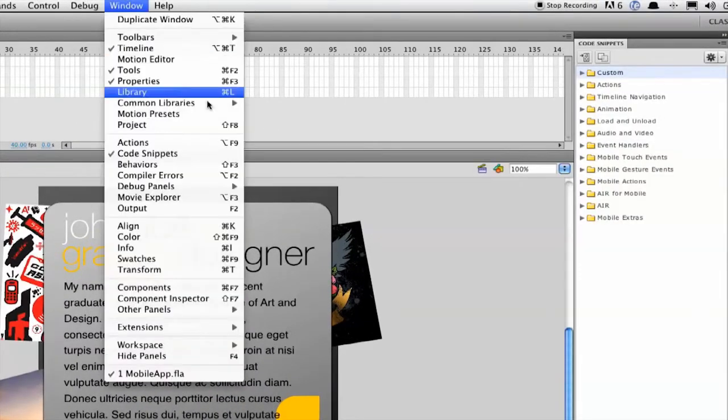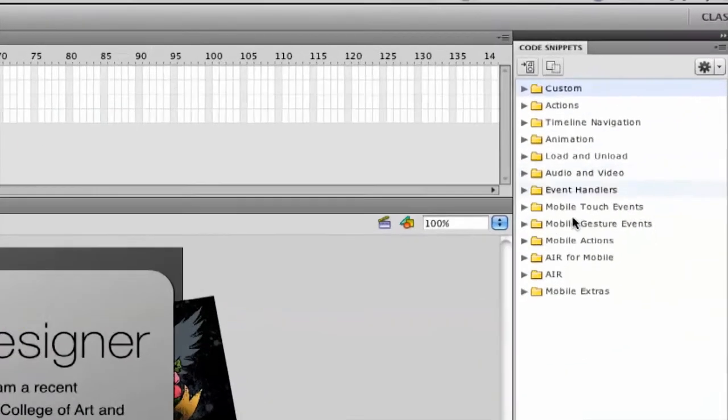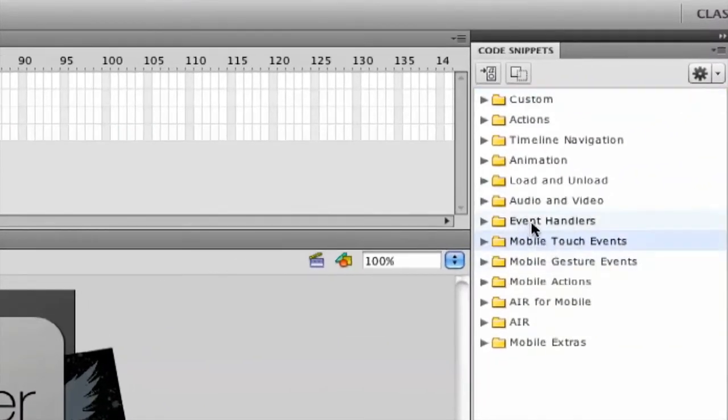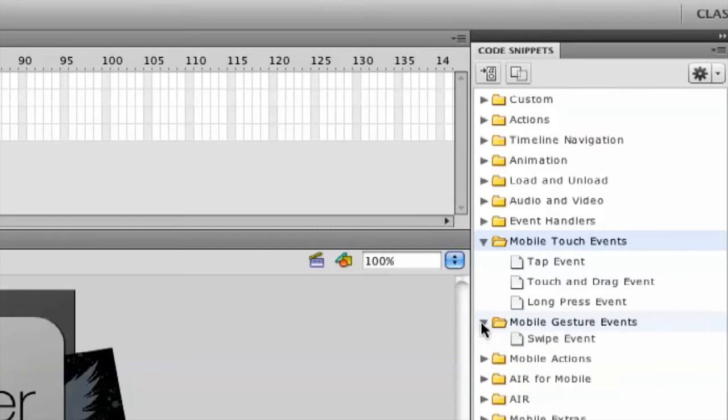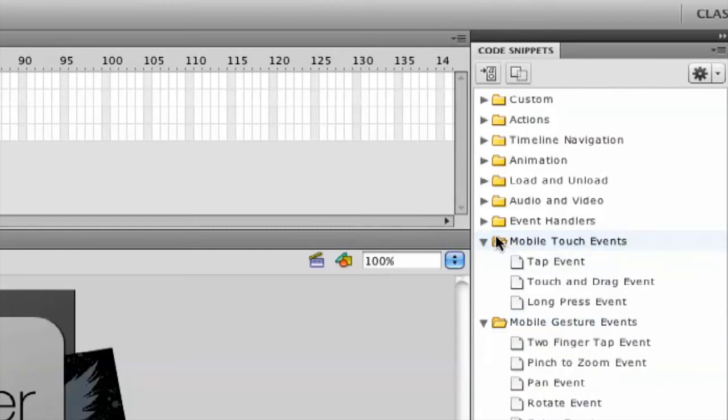So I'm opening up the Code Snippets panel, which can be found under Window, Code Snippets. Here it is. And with Flash CS5.5, we added over 20 new code snippets, a lot of those being centered around mobile. If I take a look at these, we have mobile touch events. So these are the raw touch events that I can get from the device, whether I want to tap. A tap is just like a mouse click. They work pretty much one and the same.